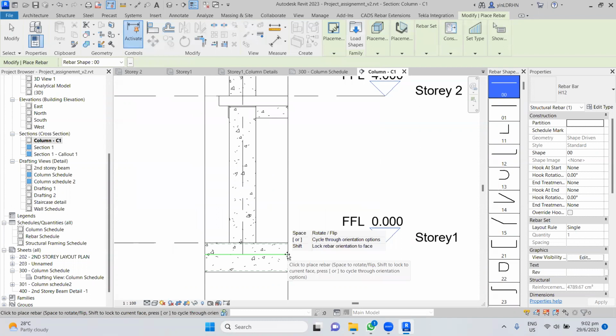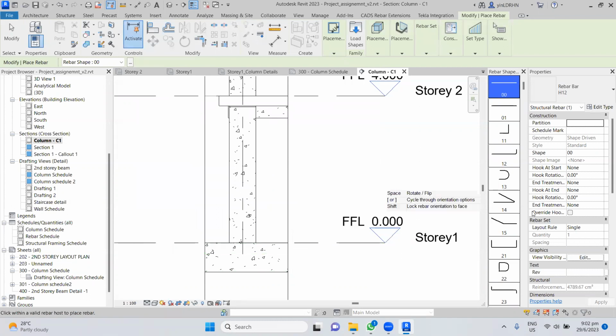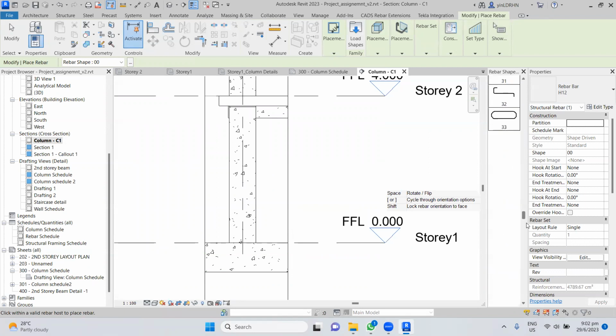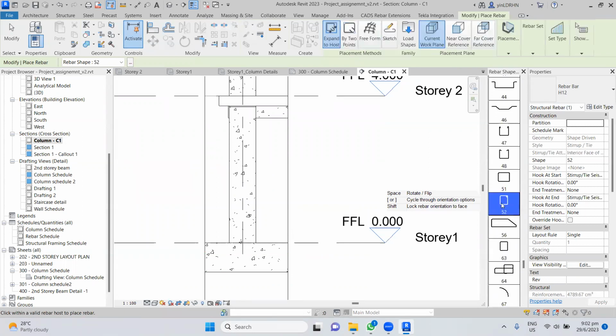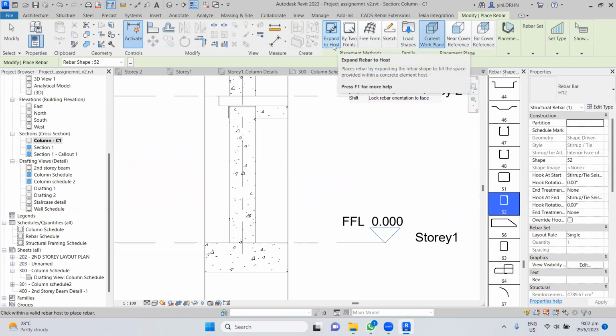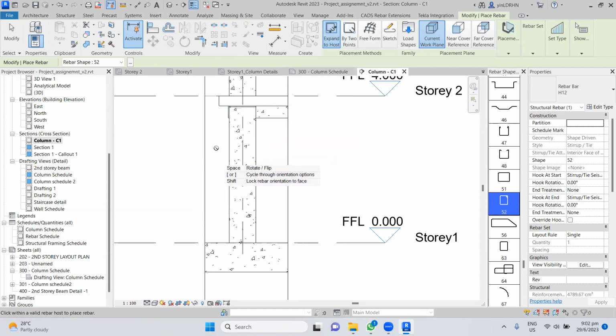Okay. First, I'm going to place a link, right? So column link. I select the link type. I choose 52, right? So now you see how to place a link. This one expands the options. I am selecting this one, not to put two points. One is the element. Free form, we can do our own free form link, right? So this one I select, then current work plane. This is my current work plane, right?